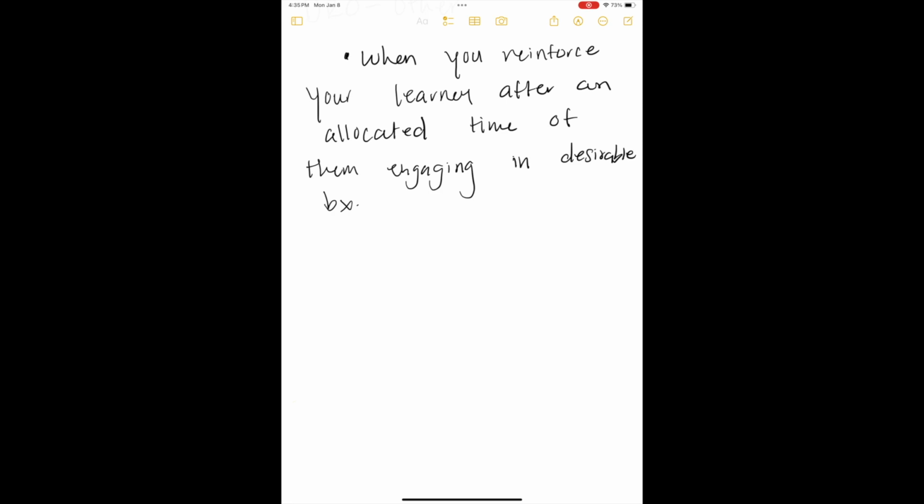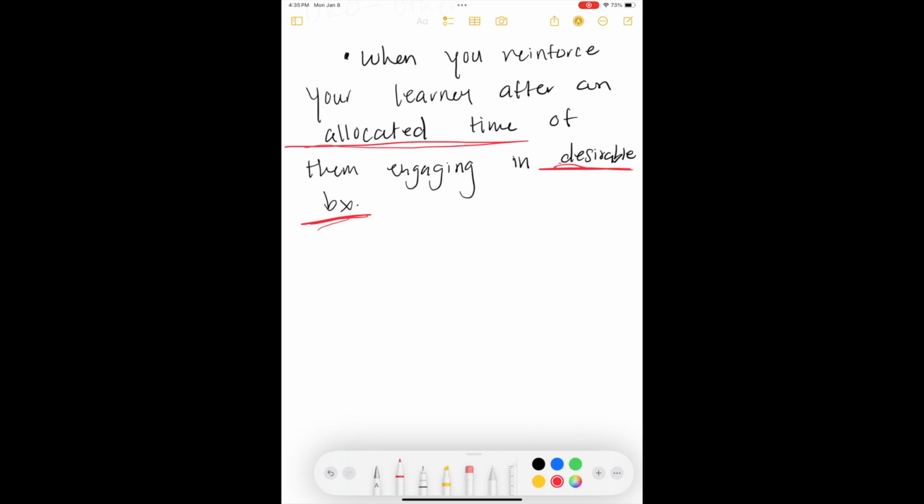So that means that for those 3 minutes that they're not tapping on their leg, you have to wait those 3 minutes, and you have to make sure that in those 3 minutes they're doing a desirable behavior, right? So they have to be doing a desirable behavior for an allocated time. And that allocated time is determined by your supervisor. They're gonna let you know. Honestly, you're probably not even gonna use this, but you have to know it.